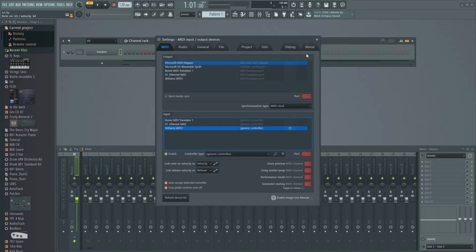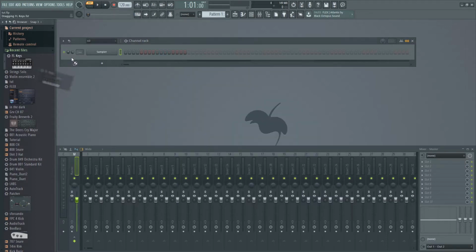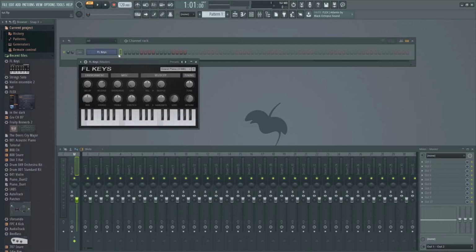And when I play, in the top left you can see note on and note off. And that means that it's working. If yours isn't responding, try restarting FL Studio. Try restarting your keyboard and make sure that you don't have any other programs that would be using your MIDI keyboard. So I'm going to close this out, drag an instrument into our sampler, make sure I have it selected with this green box over here, and when I play it, you can hear it.